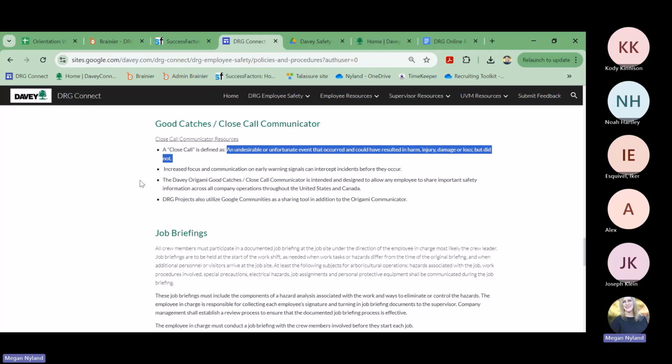As we go a little bit further, I'll show you a place where you can submit a close call with your mobile device when you're out in the field. Those go back to the safety department, and they will share those out to managers across the company. So it's a tool that we use to communicate, so everybody's watching out for the things that might happen.